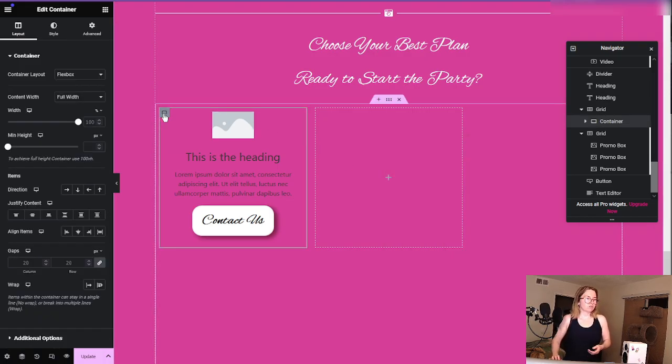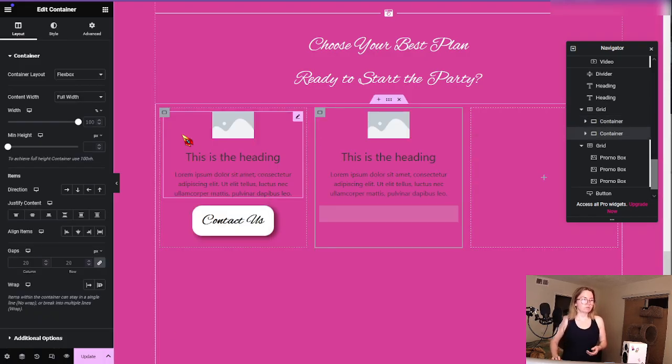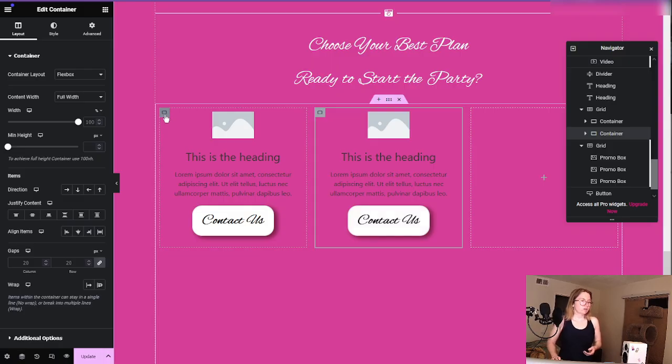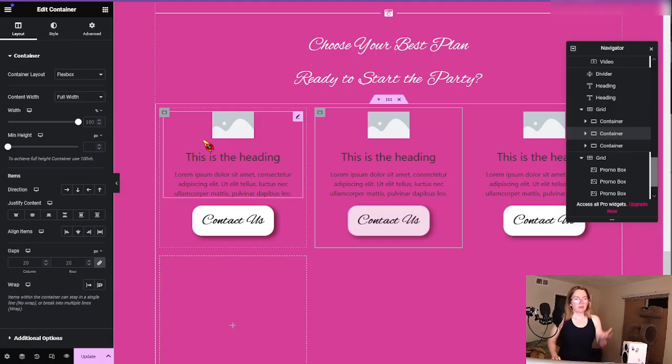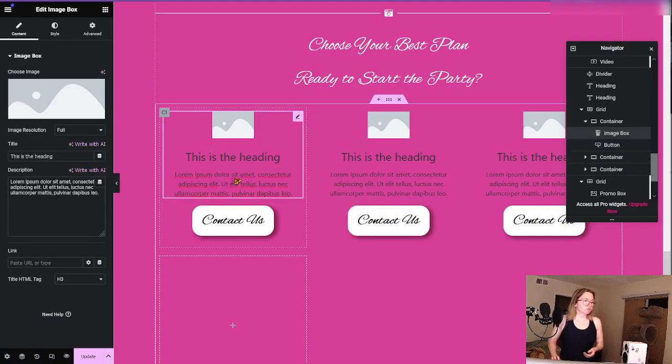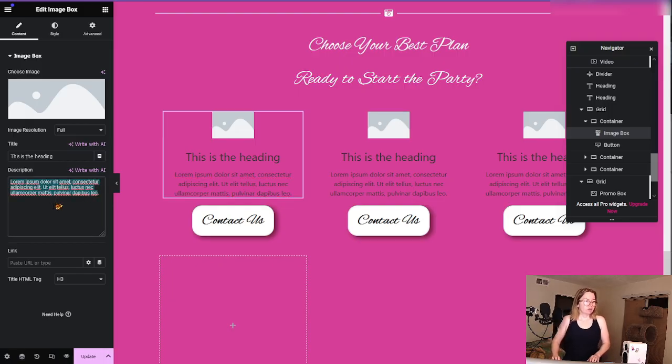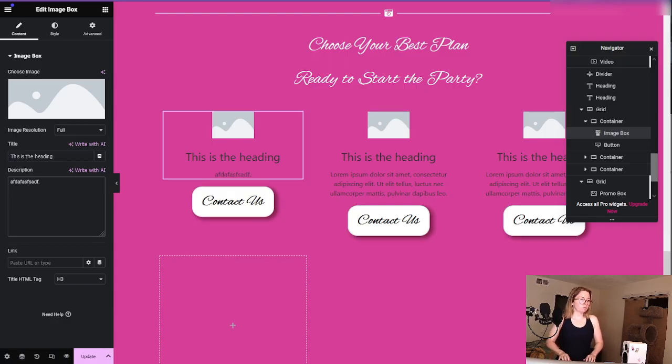You actually just do this too. You just right-click, duplicate, right-click, duplicate, and perfect. And going back into here, just go ahead and type new stuff. It will pop up.